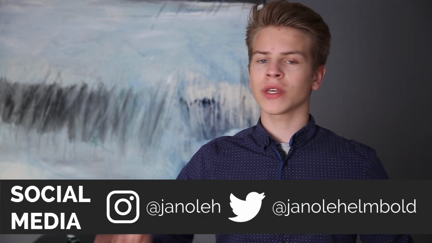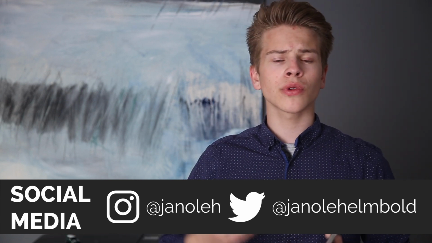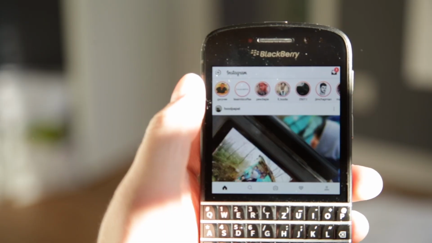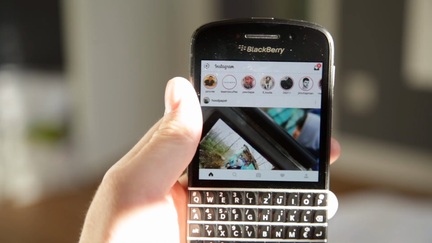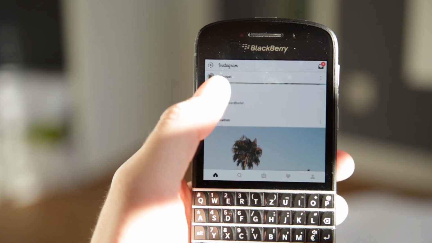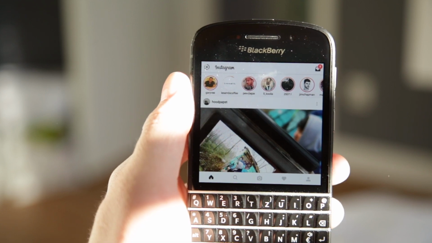For example, there's the first way. And the first way is to just use the original Android app of Instagram. So you can use the APK from either the Google Play Store that you already installed on your BlackBerry 10 device, or from a website like apkmirror.com. I will link a working version of Instagram in the description box below.